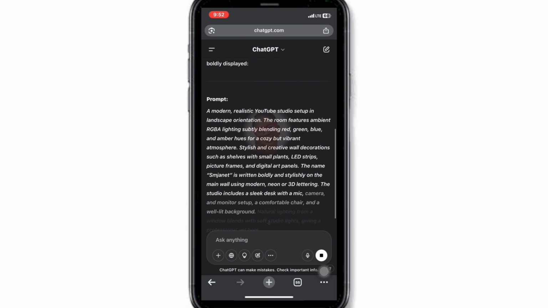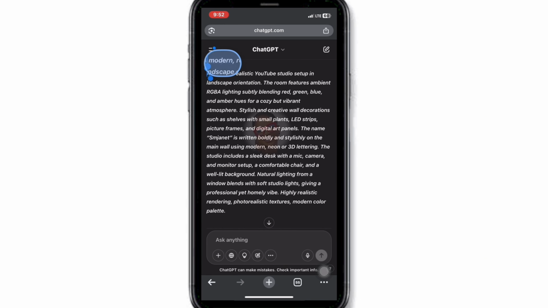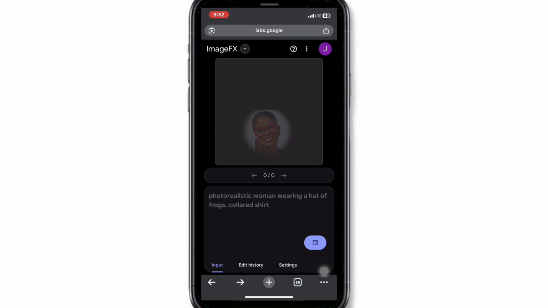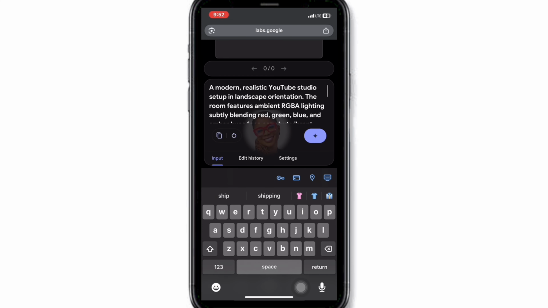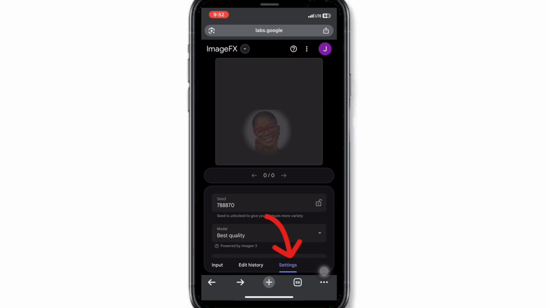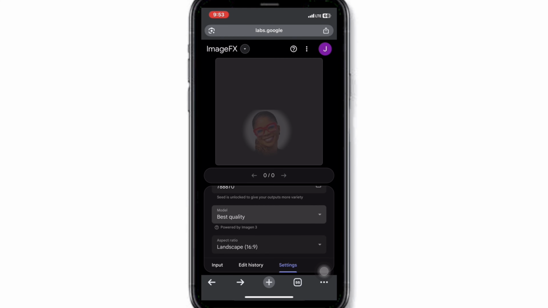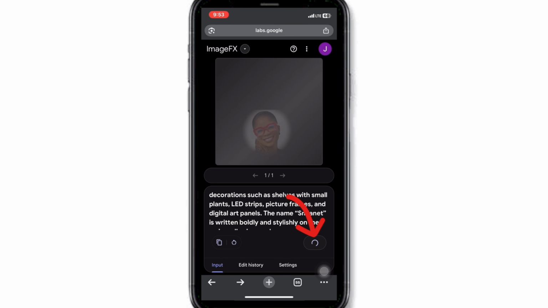And this is the result ChatGPT gave me. Now go ahead and read the output ChatGPT gave you. If you are satisfied, copy the entire prompt. Go back to the site where we want to generate the image and paste it in this text box. This is my entire script. Now click on settings, scroll down, and you are going to select the aspect ratio for the platform you want to upload your video to. For this example, I'm uploading to YouTube, so I selected 16:9. After that, click on generate.